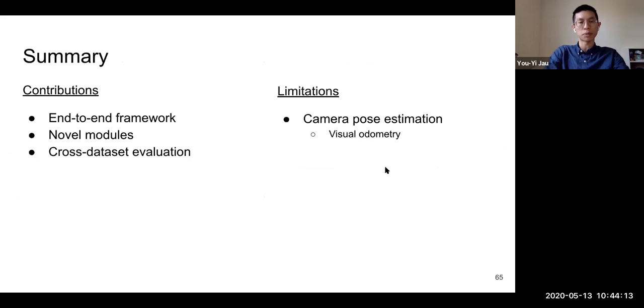In summary, we propose an end-to-end framework for feature extraction, matching, and pose estimation to get the camera pose. This pipeline is connected with a SoftArgMax module to make the gradient available and optimize with the ultimate goal, a geometry-based loss using camera pose. And we performed cross-dataset evaluation to prove that our pipeline can generalize well.